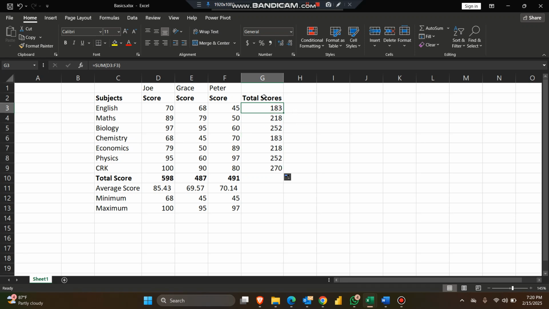Let me just put average here, right? Average score. So now, if I want to get the average of these numbers, what do I do? I don't want to type the average.